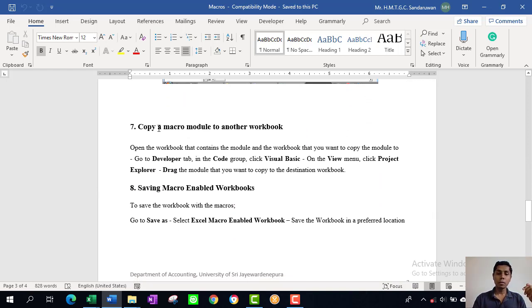Then number 7 topic, copy a macro module to another workbook. Copy macro workbook to another workbook. To do this, you need to open the two workbooks. Now what we are going to do, we have a macro created in one workbook. We want to copy that macro to another workbook.